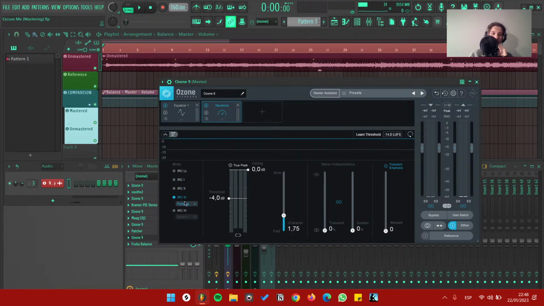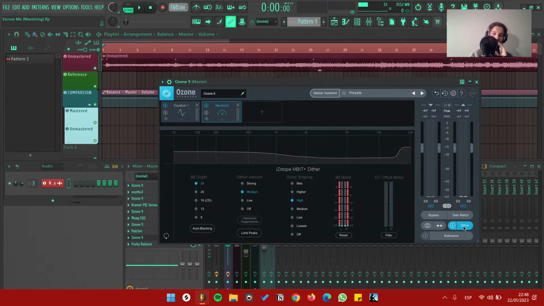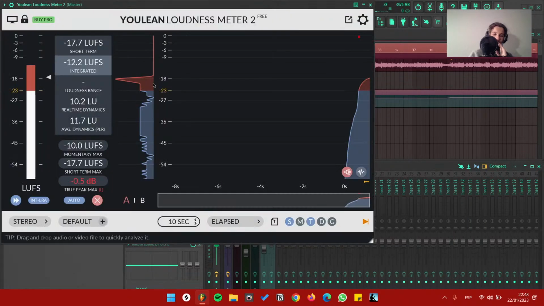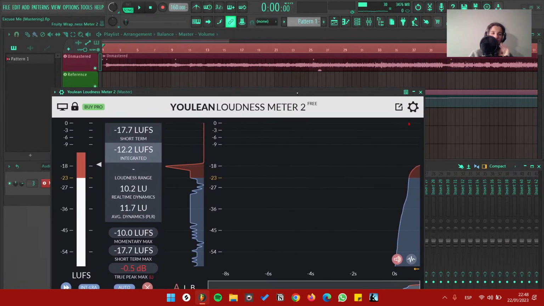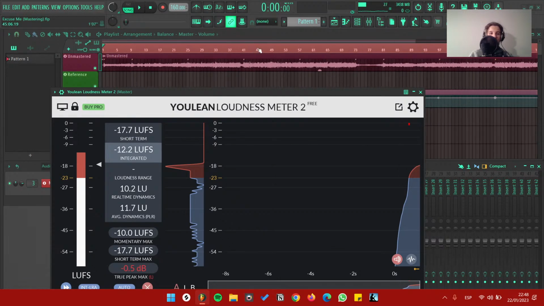The limiting mode is IRC 3 in pumping, just to make the track a little bit bouncy, and the character is at 1.75 and the rest is at 0%, I did not use it. And the dithering is at 24 bit depth, dither amount medium, noise shaping high, and that's it. And I just have this Yulin loudness meter just to see how loud the track is.